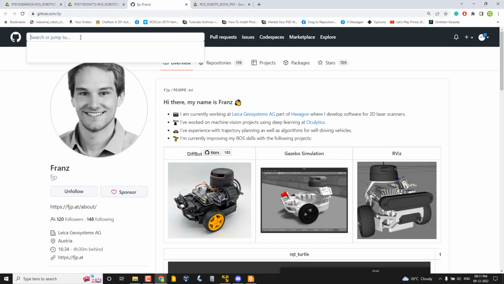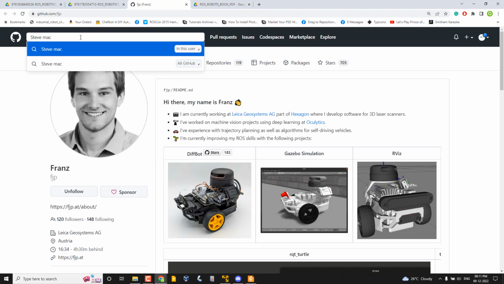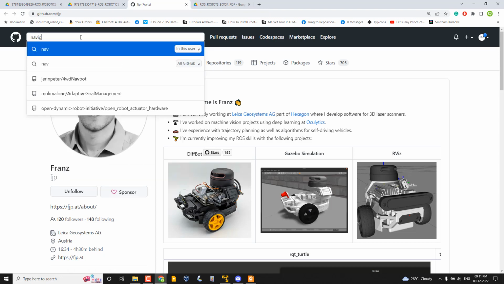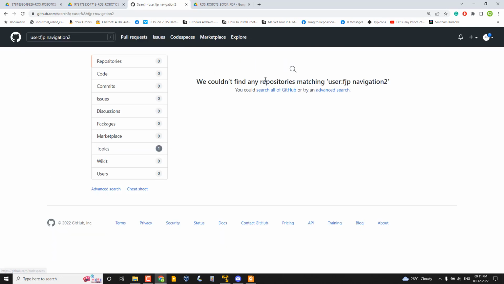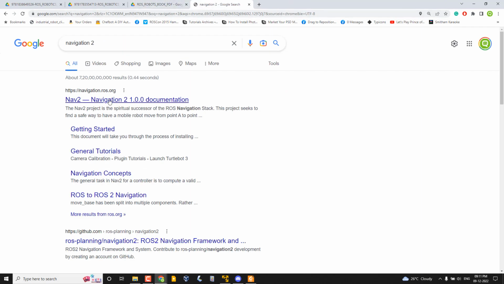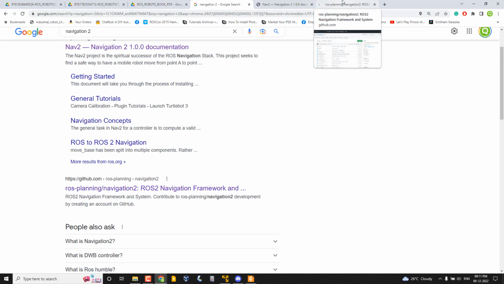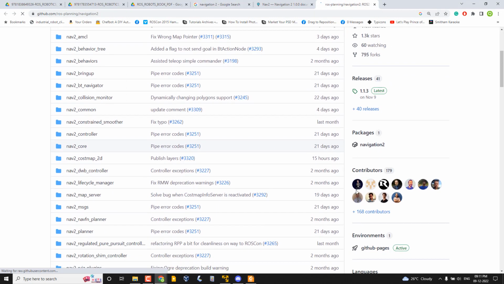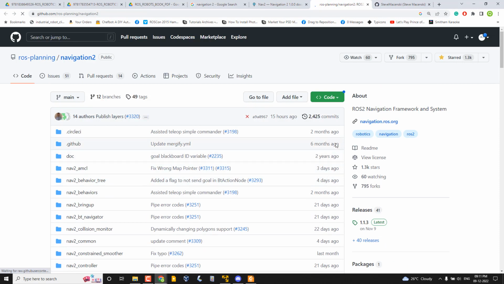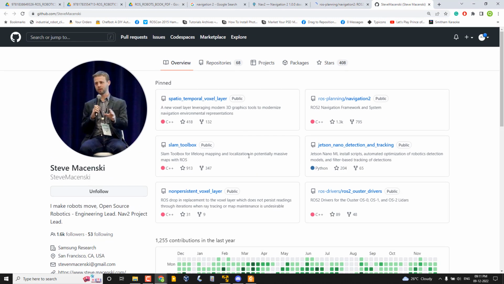And we can also see some of the popular developer profiles. Maybe Steve Macenski, or we can search for Navigation 2. I have shared some of the portfolios of those guys who already enrolled in the course. Maybe we can see some of the core developers in ROS. For example, Navigation 2, which is actually the navigation stack for ROS 2. So this guy is very popular.